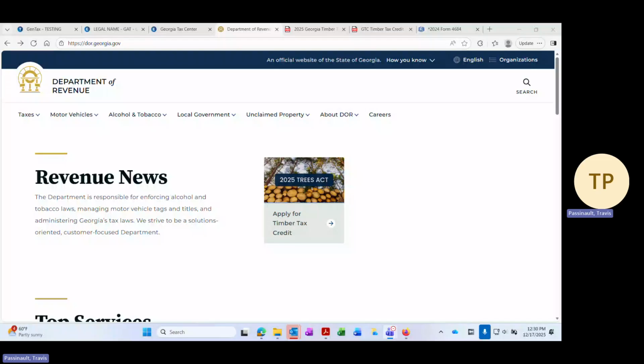In this video, we're going to show you how to apply for the timber tax credit. If you go to our website, dor.georgia.gov, you'll see we have a link for you. Click on apply for timber tax credit.